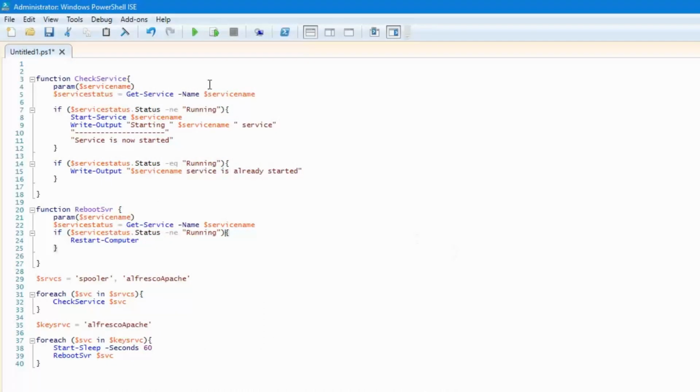So this is how we started out with our code. We have our functions defined here and our array of services specified here. Then we would cycle through each service and run our check service function. Let's see what that does. Our check service function takes in a parameter, service name, and retrieves the current status of it, whether it is running or not. If it's not running, we start the service and output some text. And if it is running, we just output text.